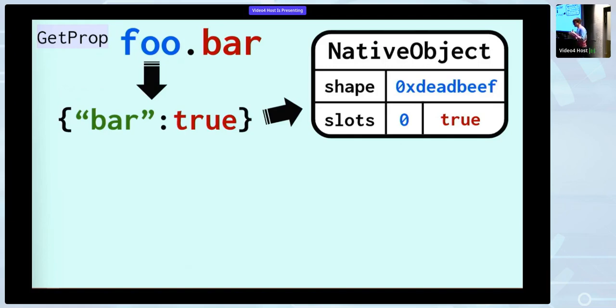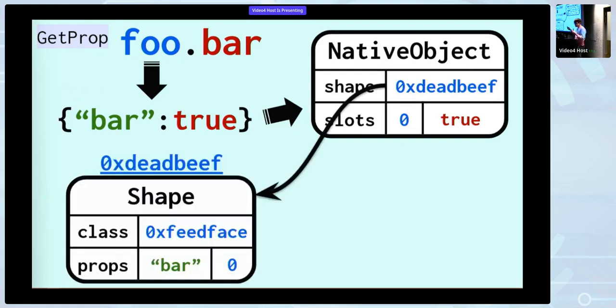Now, how do we know that this value in the slot is bar? It's just got a 0 index. Well, if we follow the shape pointer, we can see that it notably has a dictionary of property keys, including bar, which is marked as being in slot 0 for objects with this shape. SpiderMonkey tries to share these shapes between all objects with the same layout and behavior, so checking foo's shape pointer implies the location of bar in its memory.